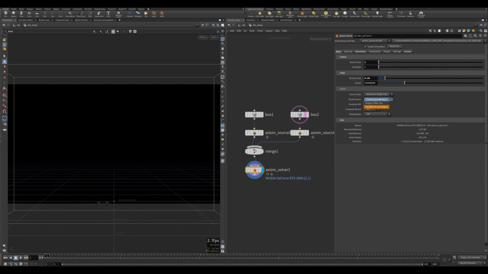So performance, I want to change it to output after sim. That just means that it will wait for the sim before it outputs. And this one will do the parallel sim and the output at the same time. Okay, so I want to change it to this. Previously, this was called memory efficient versus speed, I think. So memory efficient will be your output after sim, and parallel sim and output would be your speed. And I want to change it to output after sim, which basically is memory efficient.